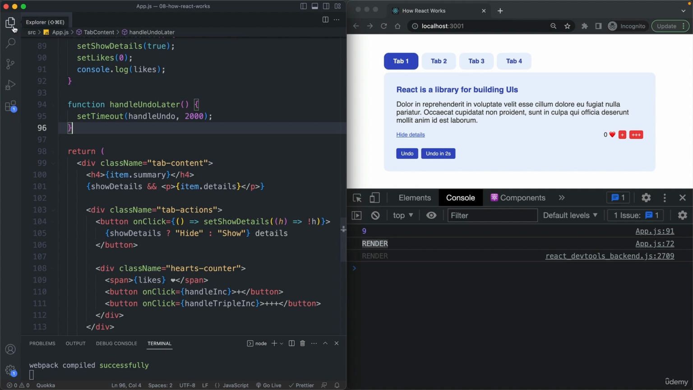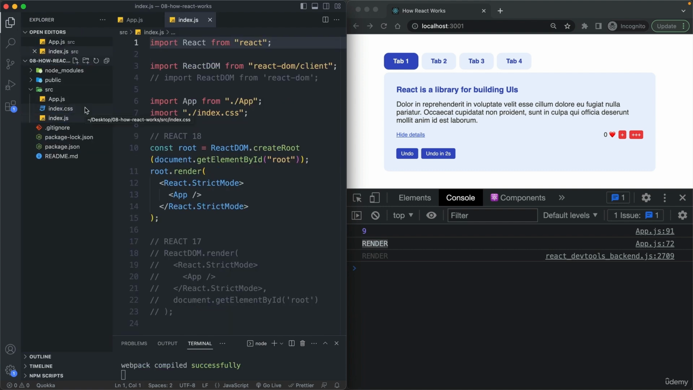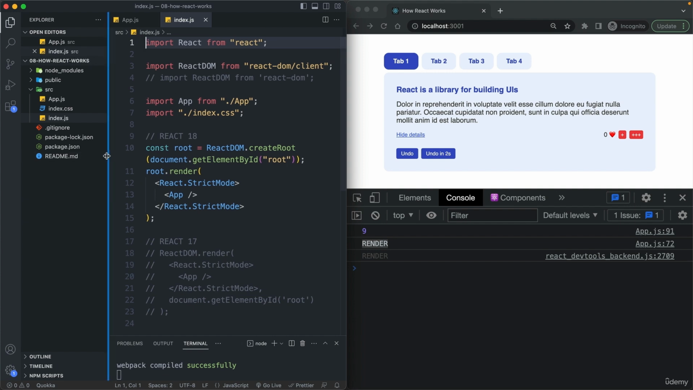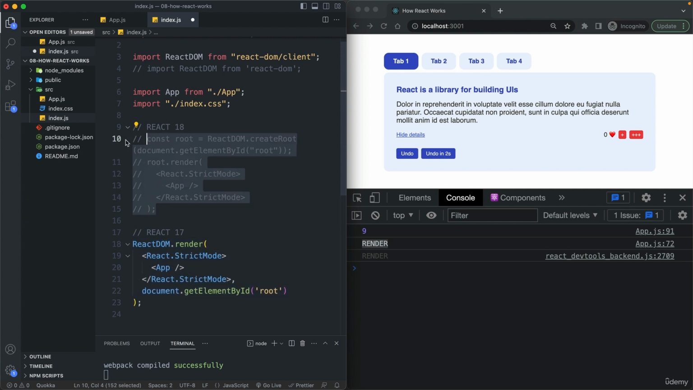Now, just to really make sure, and you don't have to do this, but I like to play around with this stuff. So what I want to do now is to render this using React 17. So I will comment this one out and comment this one.